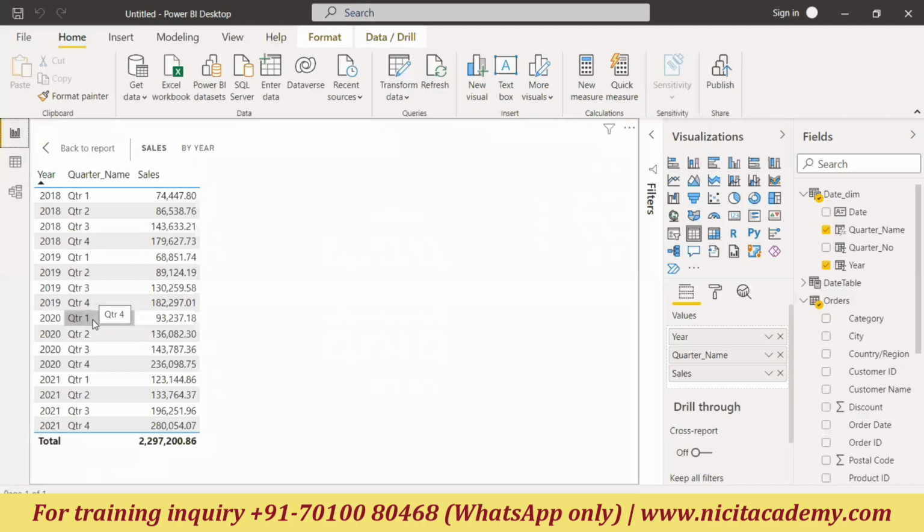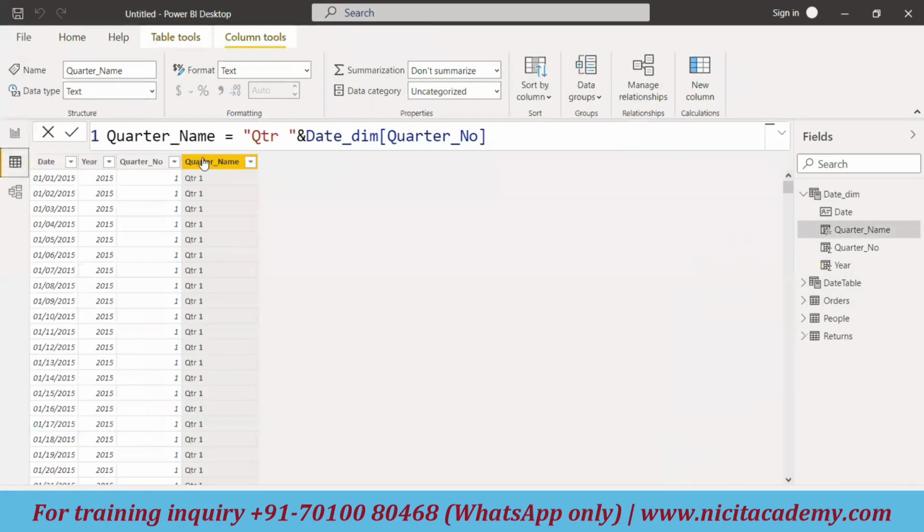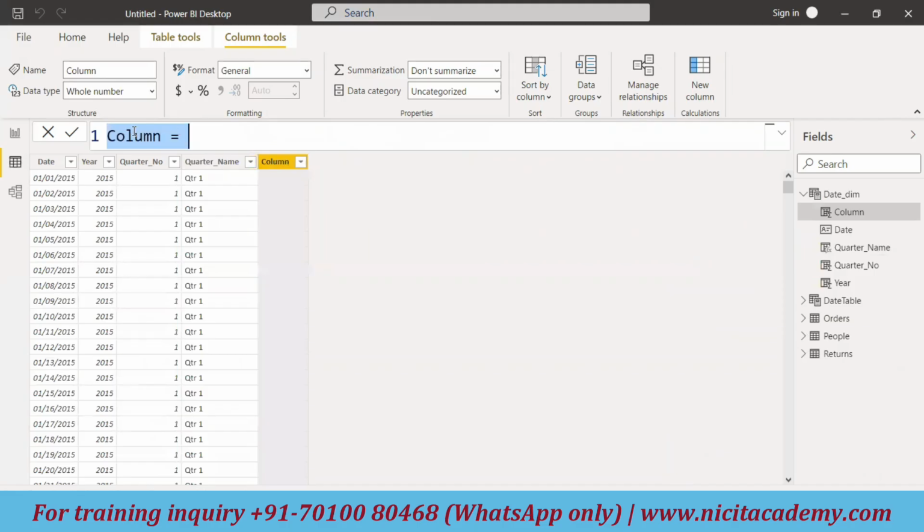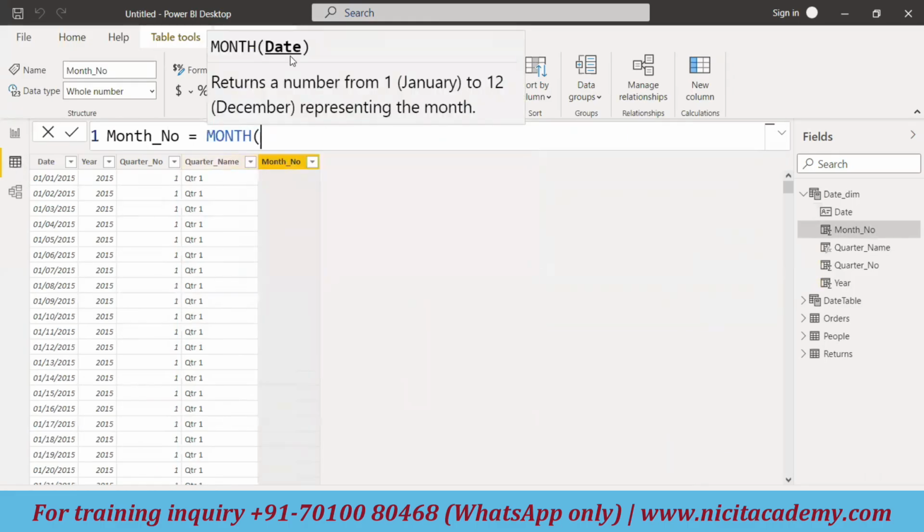Again 1, 2, 3, 4, 1, 2, 3, 4, all this. Okay, and I can go to the next column. It's like a month. The same way I can create a month number. I will create it quickly, so here we will be having the month number. The same way here also, month number will be there. And what is the month? You can go for month of date.